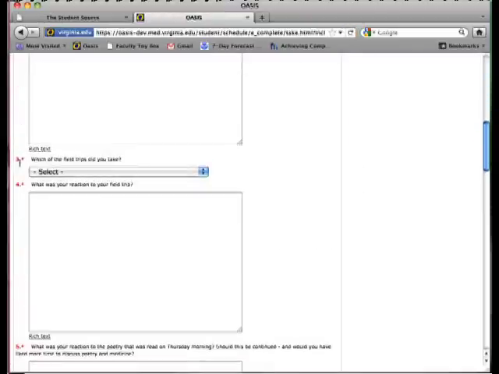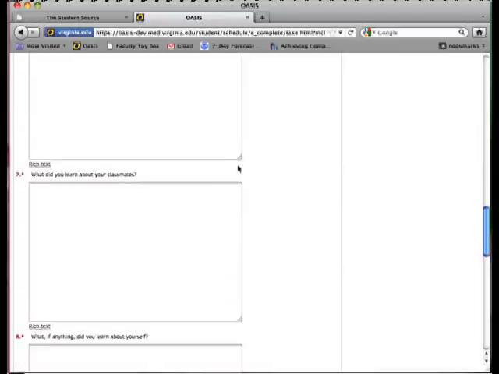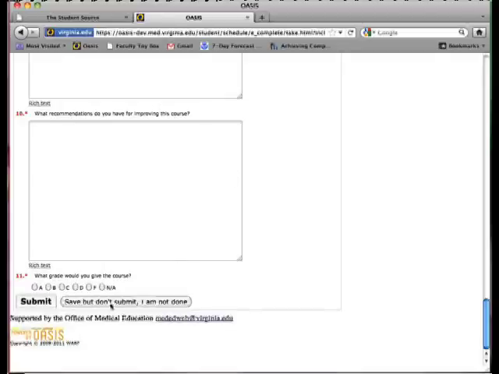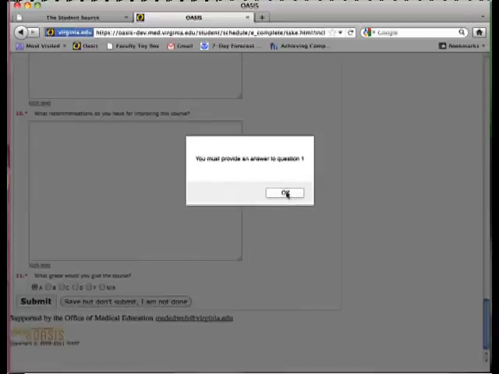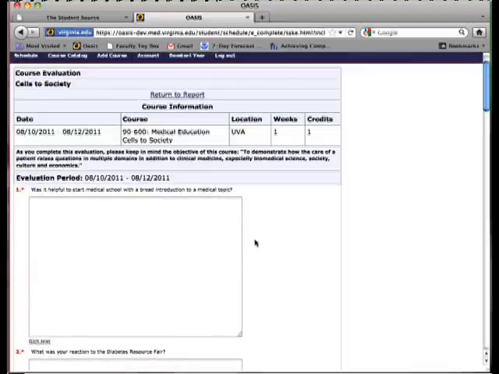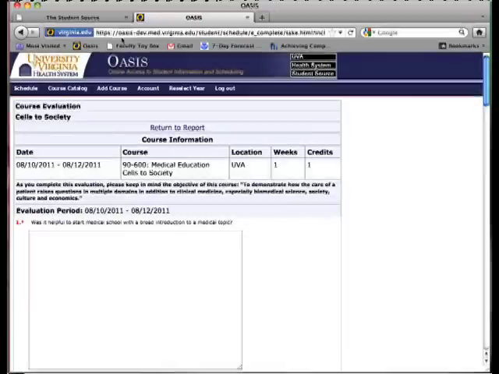Whenever you see the little star, that means it's a required question to respond to. And then once you get down to the bottom, you'll have two options: submit, which means you're really finished with it, or save but don't submit, I'm not done, and that'll allow you to come back in and edit the evaluation later on. Now, if I only answer one question and then hit submit, it'll prompt me and say you have to go back and answer all the other questions before it is considered complete.